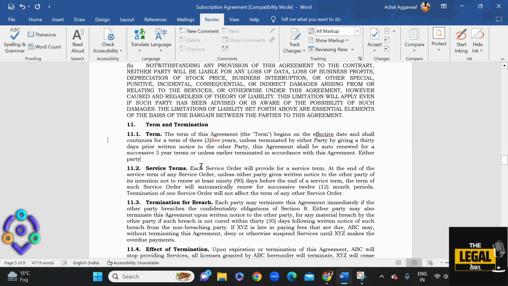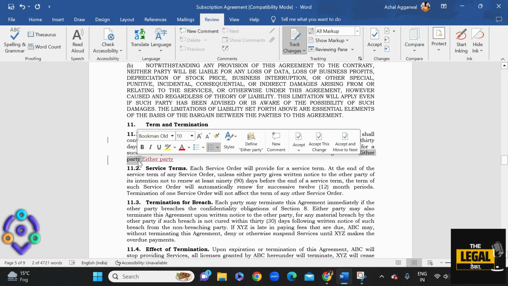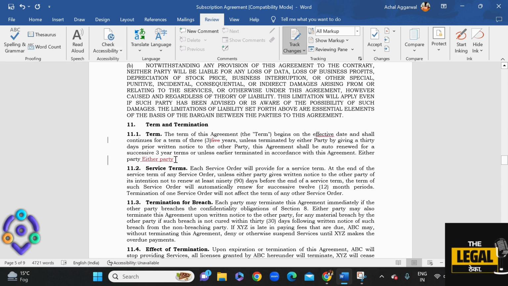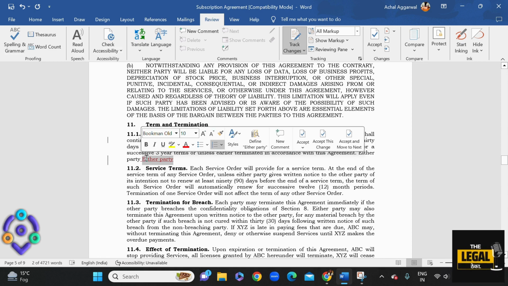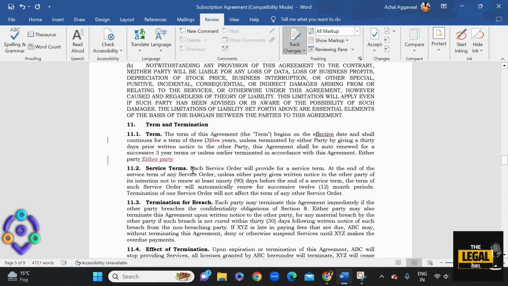Now if you want to turn it on, you can turn it on, and if you write now, you can see the difference. This was written with track mode changes turned off, and this particular part was written while track mode changes was turned on.